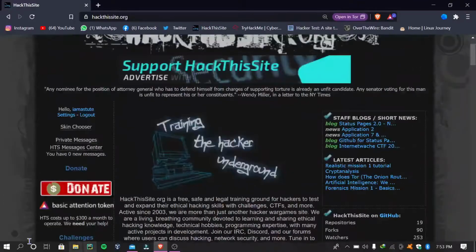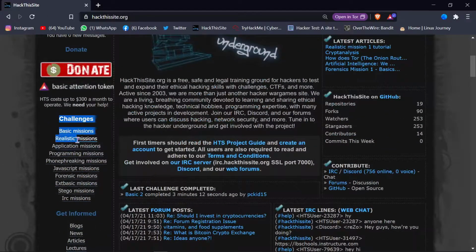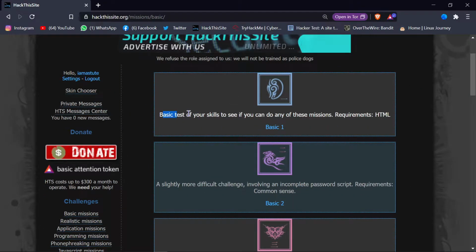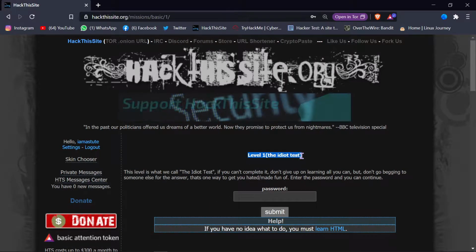Here are the challenges. You can see basic, realistic, application missions, programming missions, forensics. There are a bunch of challenges you can try. Since this is a series, I will go with the first one, basic missions. Let's see what it's asking. Basic tests for skills to see if you can do any of these missions. Requirement: HTML. There is nothing else required, just a simple knowledge of HTML. Let's enroll in this. Level 1, the idiot test.